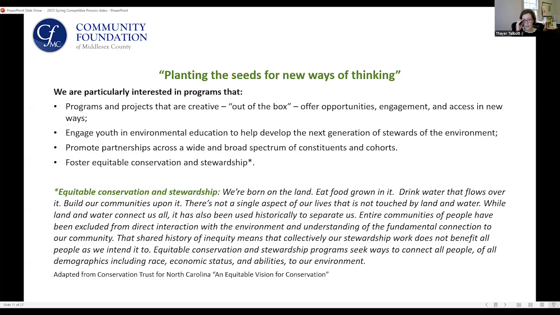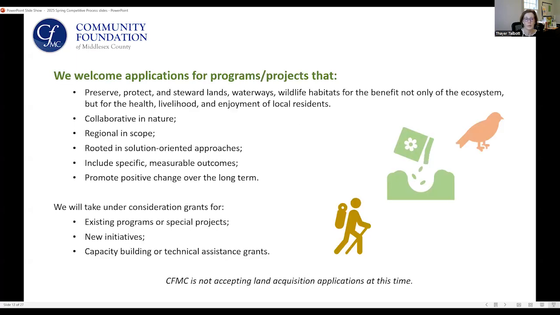And we have a definition of equitable conservation and stewardship in the PowerPoint that you'll receive. We welcome applications to do any number of these, which are collaborative, regional. We're very interested in solution-oriented approaches for this fund and for environmental stewardship, conservation, and wildlife habitats. And we will consider existing programs and new initiatives.